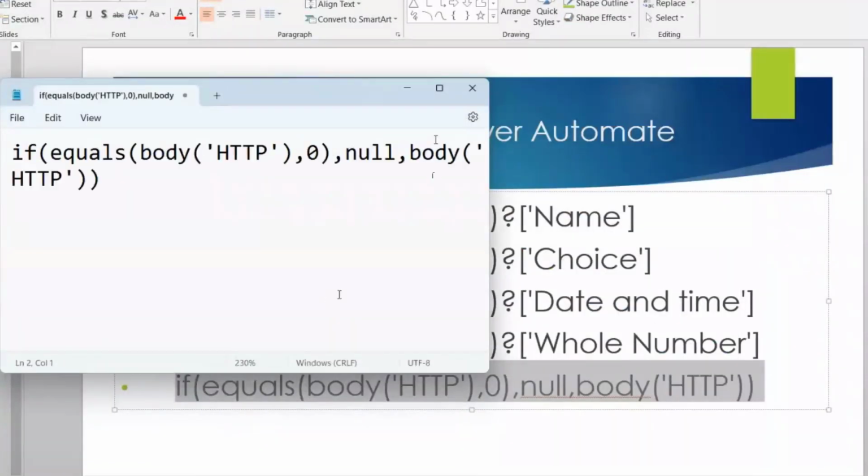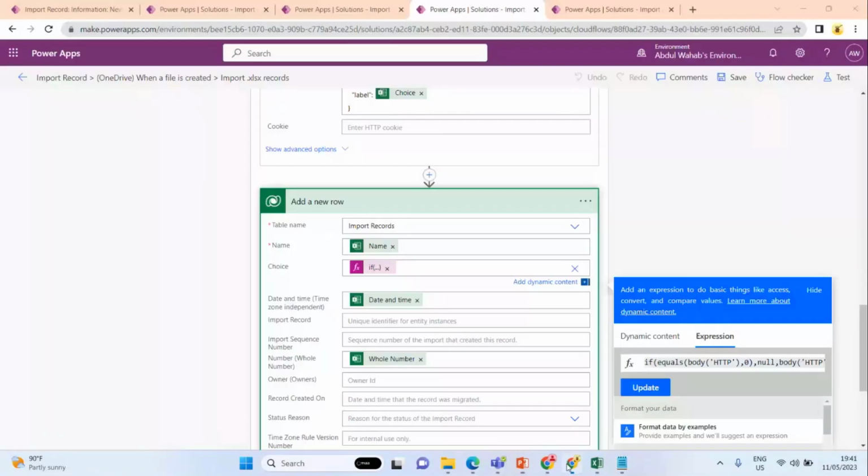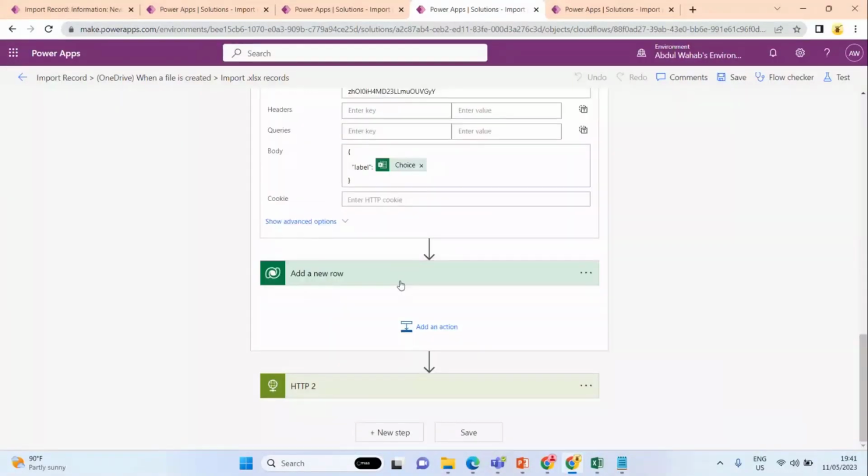When my Power Automate receives 0, it means the label it is going to pass is not there in my option set column. So I'm going to save this value as null. If this is not the case, then I'm going to save the value returned by the Power Automate. So this is how I'm creating records.